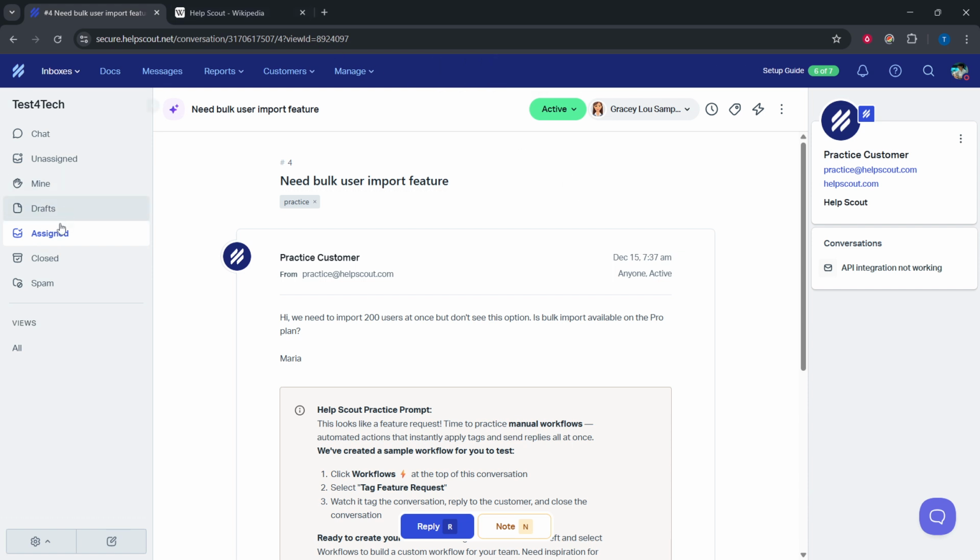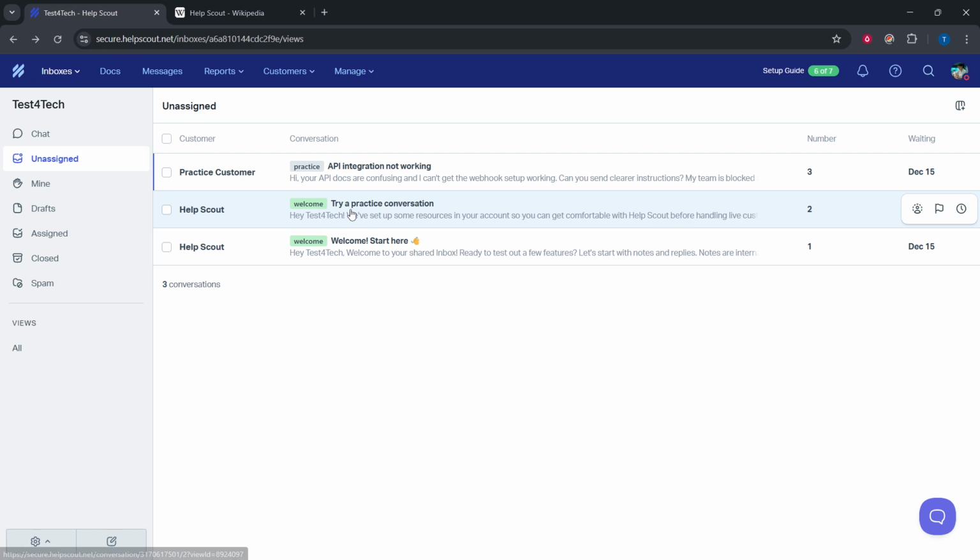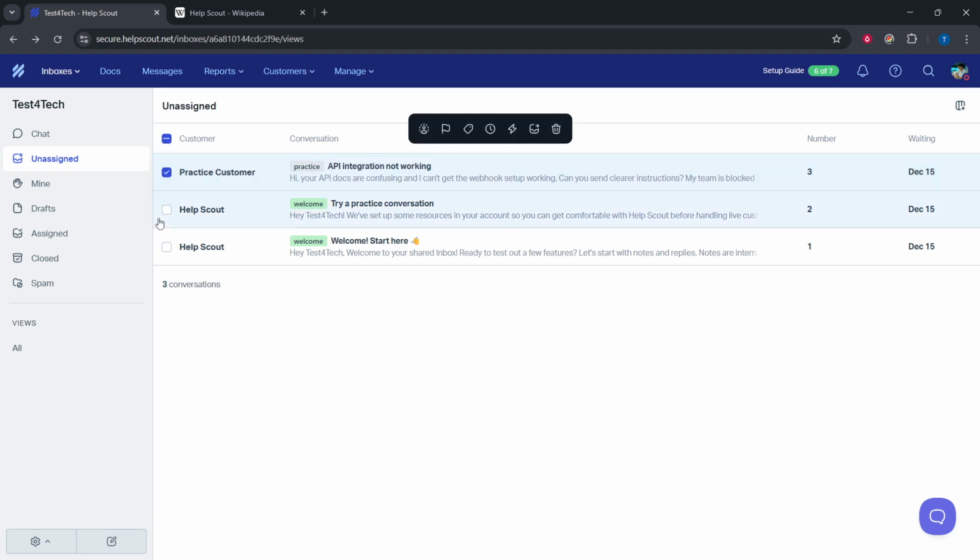Now, if you're working through a list of emails, assigning from the inbox or folders view can be faster, especially for bulk actions. From your inbox or a specific folder, select one or more conversations using the checkboxes. As soon as you select them, a floating action bar will appear along the bottom or top of the screen, depending on your layout.